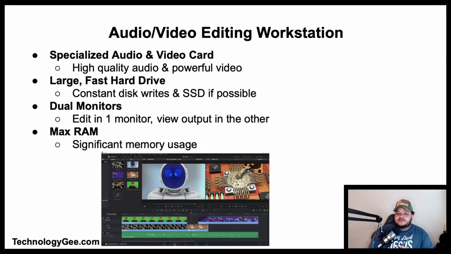Let's talk about audio video editing workstation. To get the most out of an audio video editing workstation, here's some of the general recommendations for creating a high performance system. You're going to want specialized audio and video cards so that you can have high quality audio and video. You're going to want a large, fast hard drive that can provide constant disk writes, preferably an SSD. You're going to want to have dual monitors so that you can edit in one monitor and view the output in another. And then you're going to also want to have maximum RAM for significant memory usage.